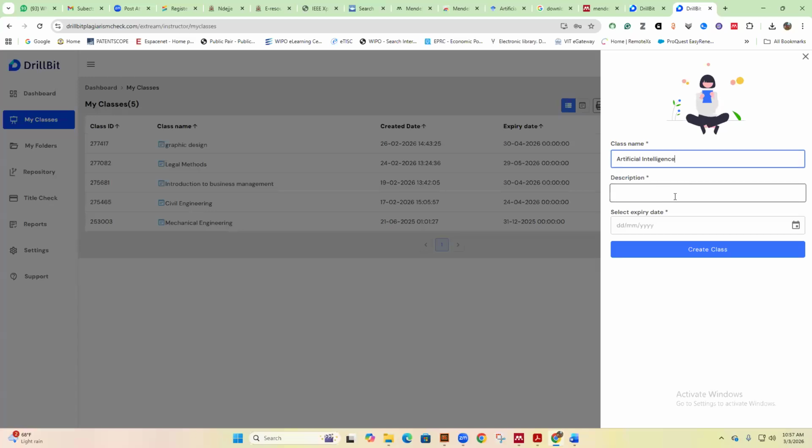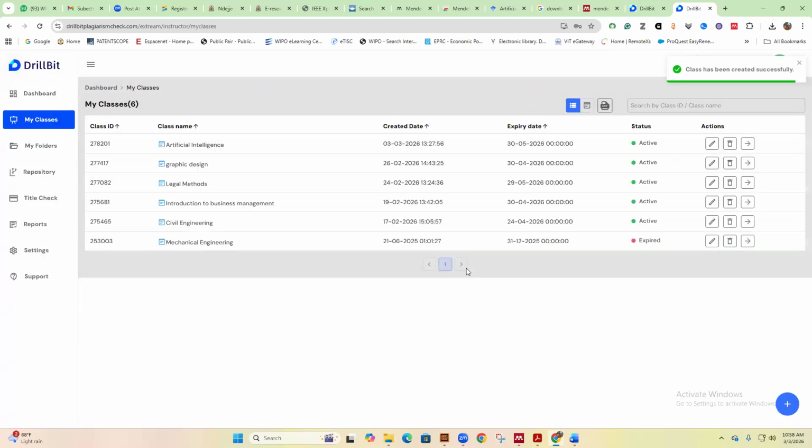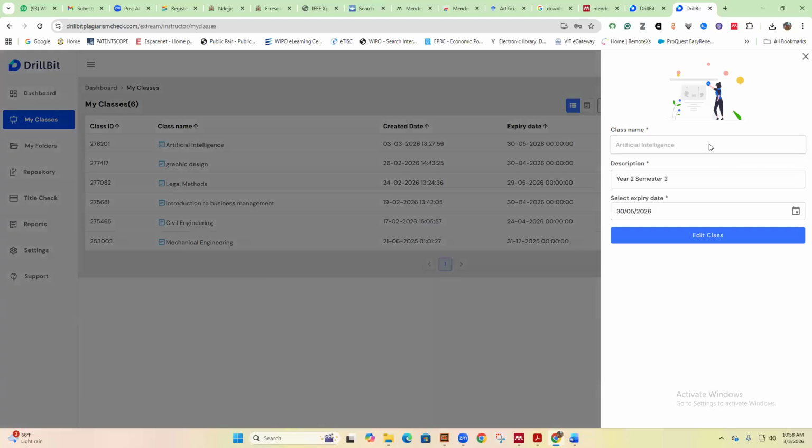That is the course unit description. And say year 2, semester 2, expiry. The semester will end in May, say 30th May. And then I'll create a class. So after creating a class, you can always edit where you see the pencil icon. You'll not be able to edit the class name, but you'll be able to edit the description and expiry date.